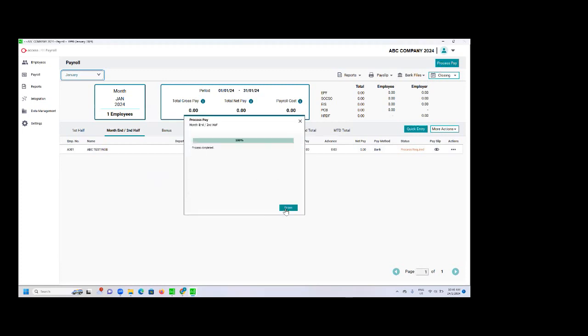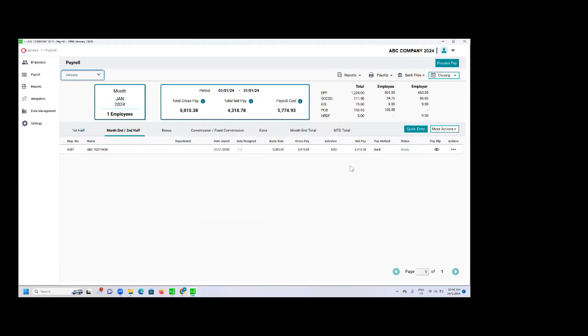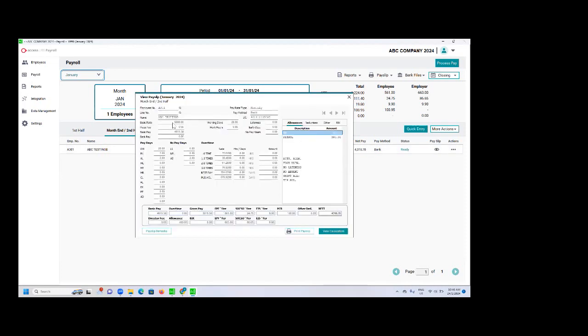Okay, you need to run process pay. Okay, once you're done, the system will generate the figure. You can see here. Then you can print the slip. This is a layout. Okay, this is a layout. This is the OT. The OT rate is based on the 26 days: your amount 5,000 divide 26 divide 8 hours.